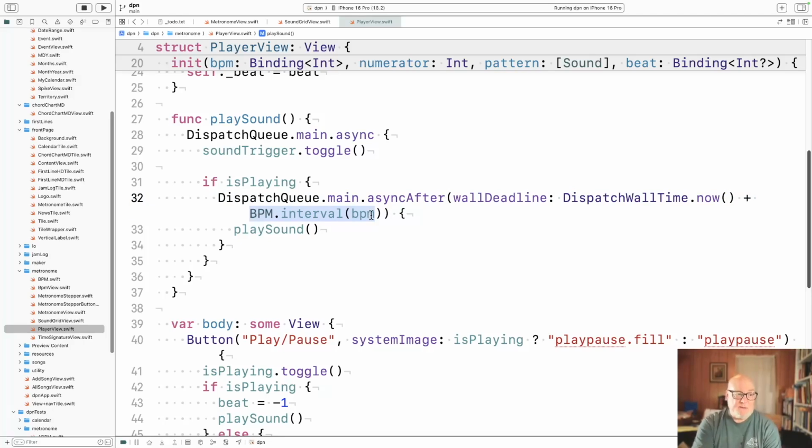So 60 beats per minute is one second per beat. 120 beats per minute is a half a second per beat. So we convert that beats per minute into the interval time, add it into the current time, and that says, hey, after this event, after this time passes, run the closure, and that will call play sound again, which will trigger another toggle. But there's only one kind of future event left out there at any given point.